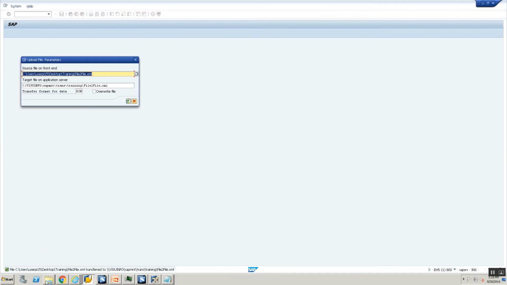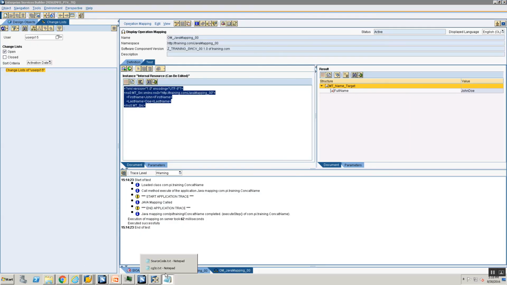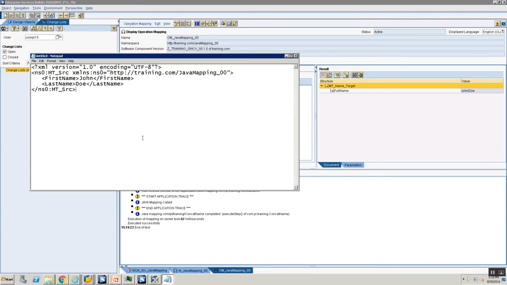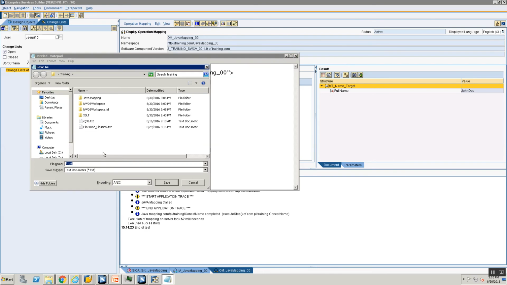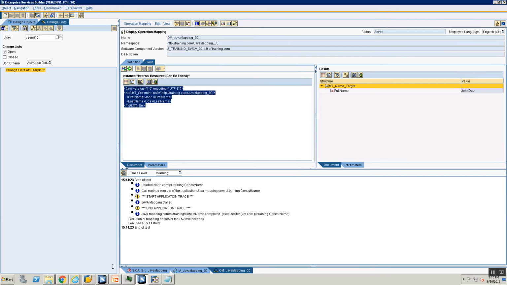Okay, before I go ahead and save my integrated configuration, I'm going to go ahead and upload my file. So what am I going to do? I'm going to go create the file. So before that, let's get this file. Okay, and close. Okay, it's called Java mapping.xml. Perfect.